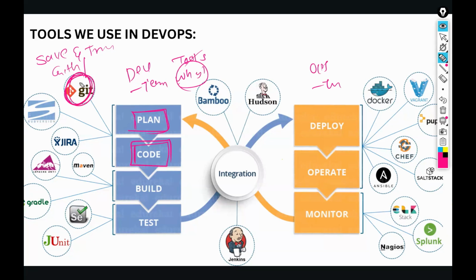Okay? So for the Git alternative tools, what do we have? Subversion. Nowadays no one is using Subversion. Okay? All are using Git, 99%. So whichever tools they are using, we are going to learn those tools. So ultimately for coding, what are we going to learn? Git, GitHub, as well as Azure Repos.